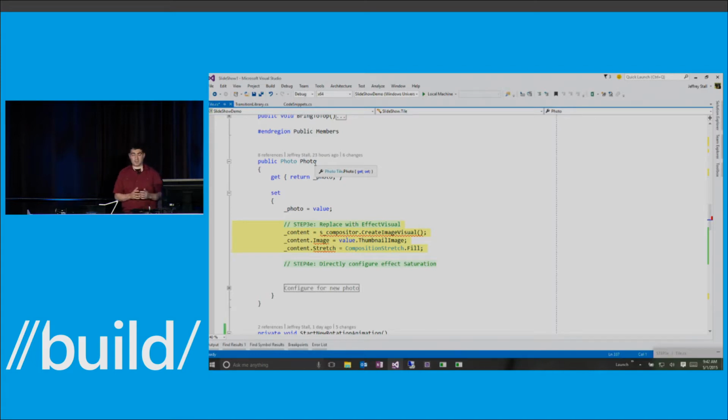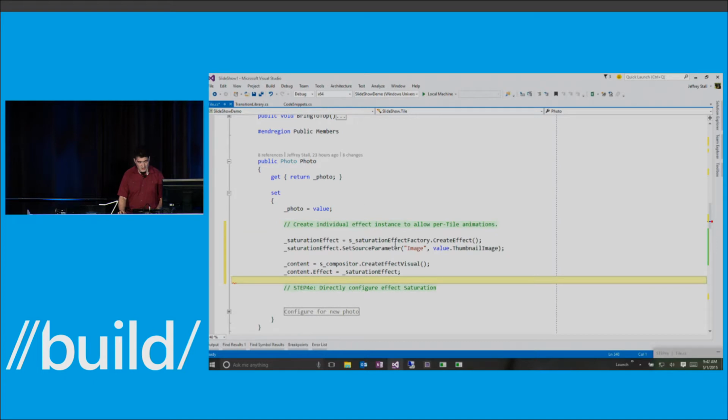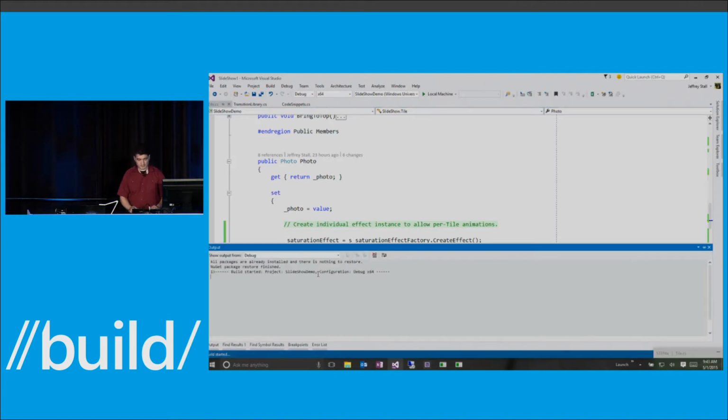This property gets set once the composition image arrives. So this is a great time to go, from our effect factory, create the effect instance, and then set the image parameter to the composition image that's just been loaded. We'll then create an effect visual to be able to put it into our overall scene graph to be able to display everything, and we'll set its effect. So let's see this actually running.